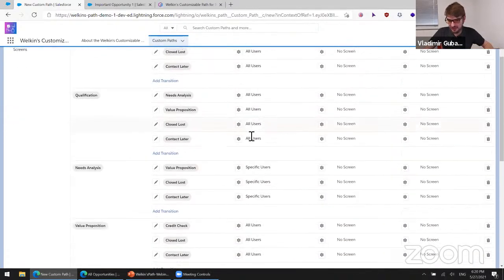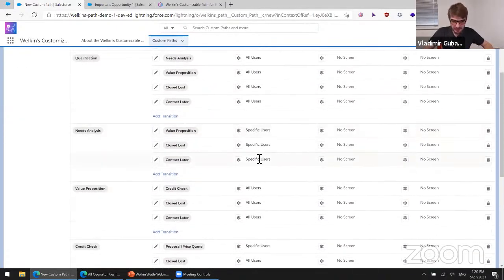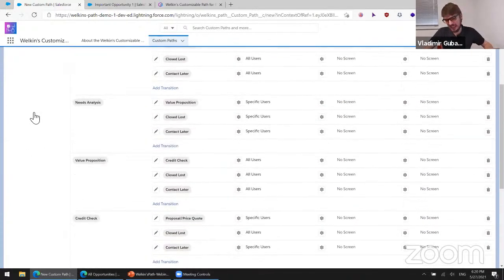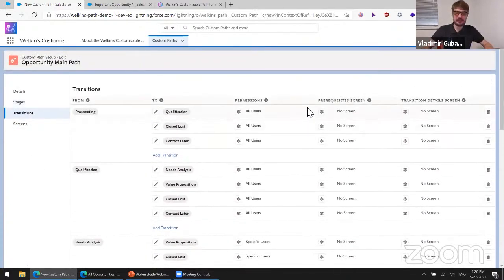We've already restricted some of the transitions to specific users. We've built the list of our key fields. Now let me show another great option of the Welkin's customizable path. It's configurable transition screens. While in standard Salesforce path, you only have key fields, in our situation, for each certain transition, you can use a certain screen. Let's say if we are moving to the closed lost stage, I want to ask for specific fields.